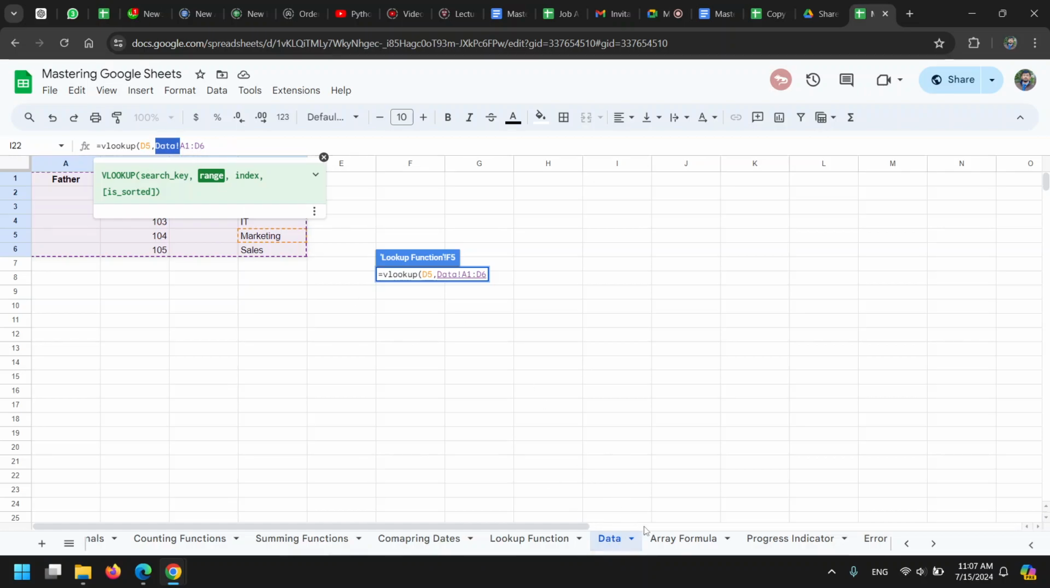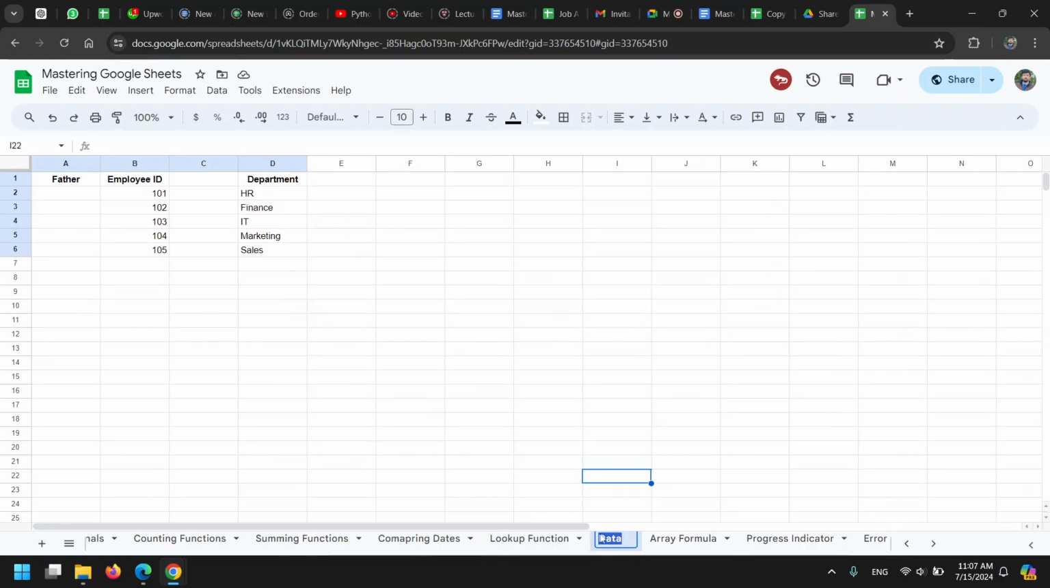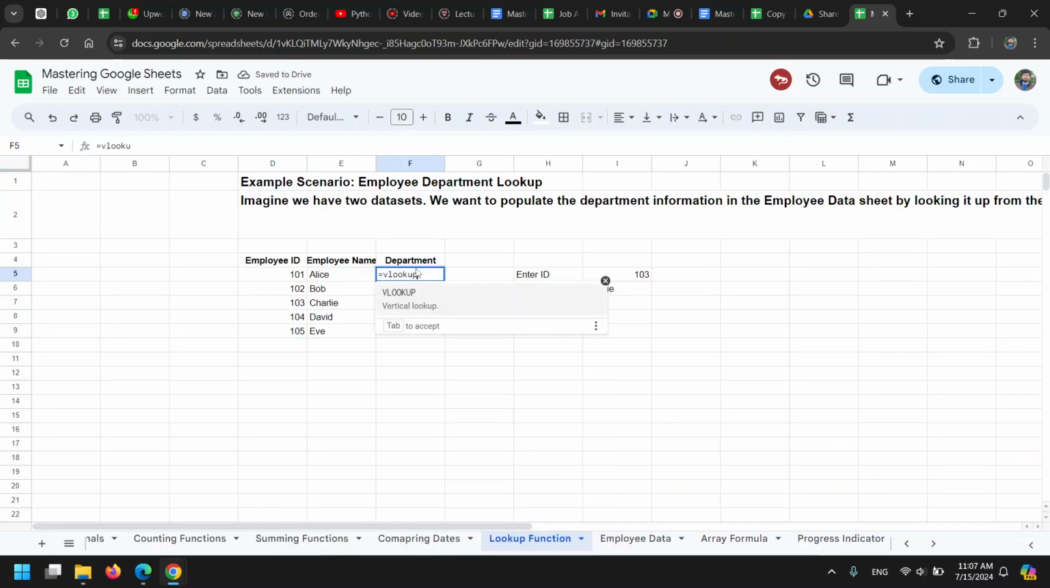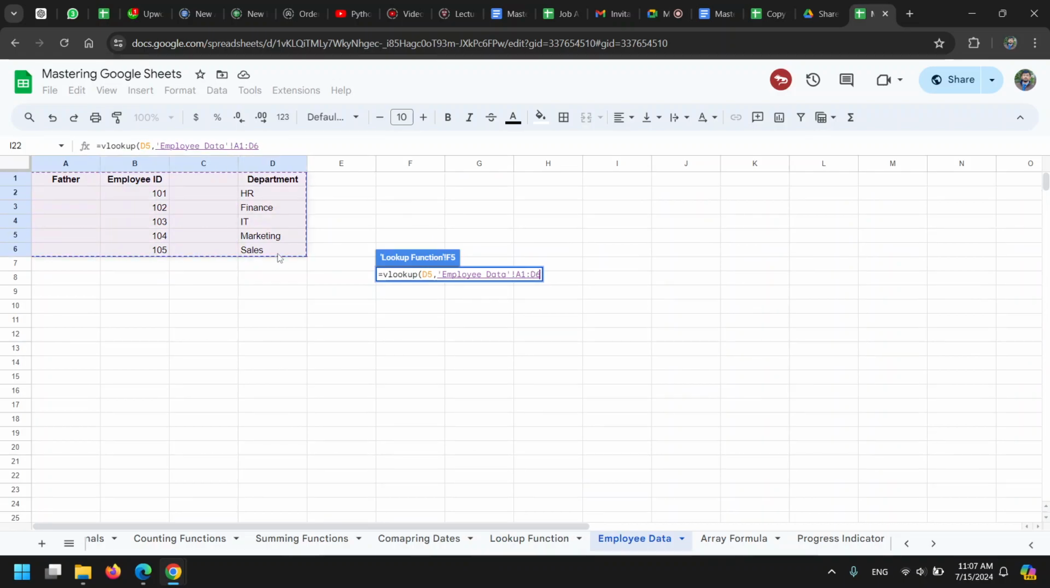Okay, so what if there was a space in this name? Let's say we add employee data here. Okay, so now I am going to add VLOOKUP. My search key is this, and this is the data. Since there is a space in the sheet name, it has added single quotation marks to make sure that the name is treated as a string. So now you see that the address is a bit complex. It has three parts: the sheet name, then the exclamation mark, and then the range in which we are looking up the values.